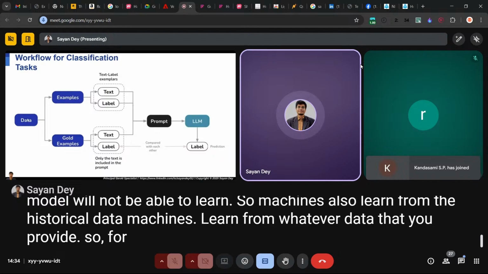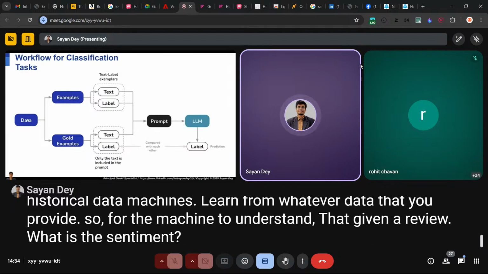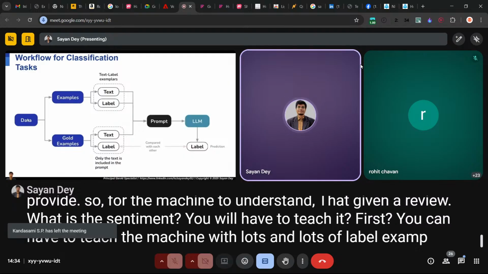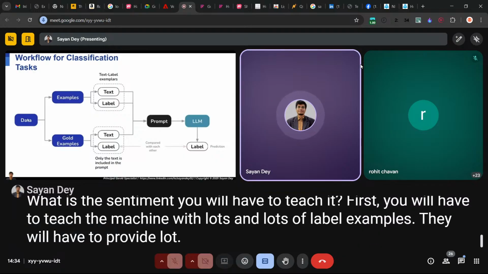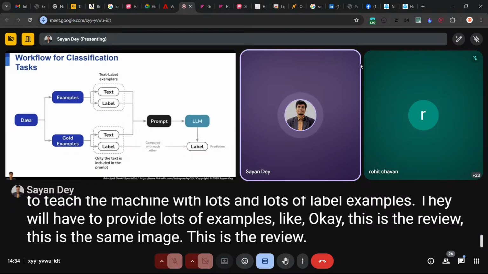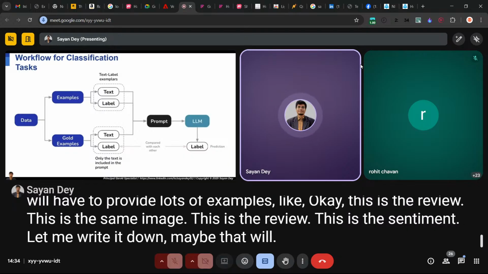So for the machine to understand that given a review, what is the sentiment, you will have to teach it first. You will have to teach the machine with lots and lots of labeled examples. So you will have to provide lots of examples like, okay, this is the review, this is the sentiment. This is the review, this is the sentiment. Let me write it down. Maybe that will be better to relate to.